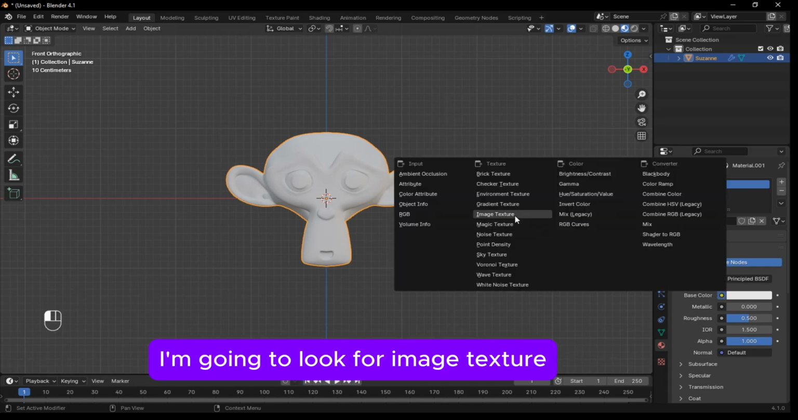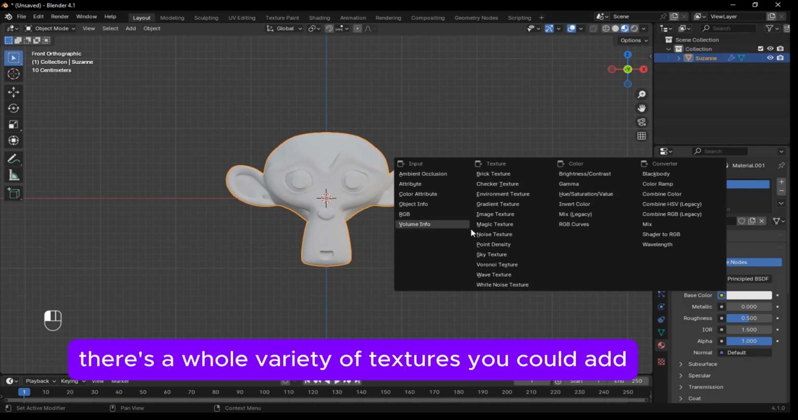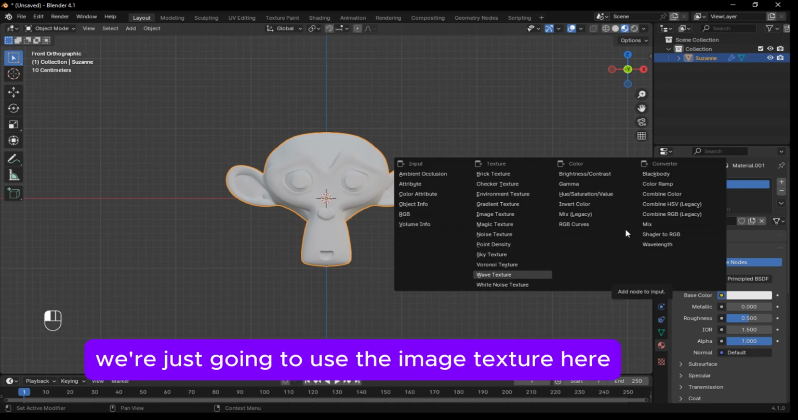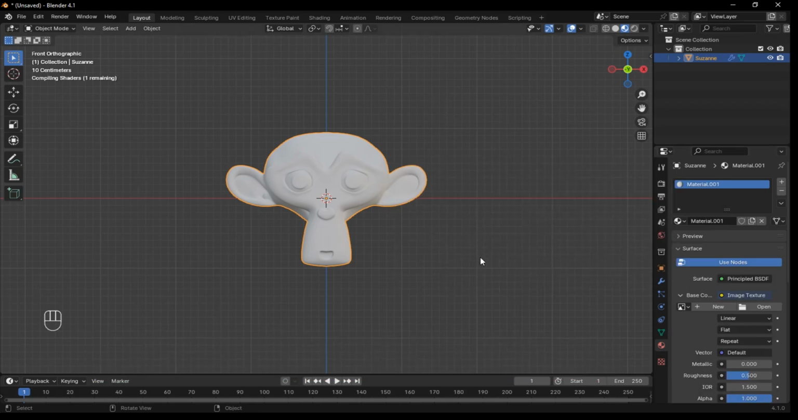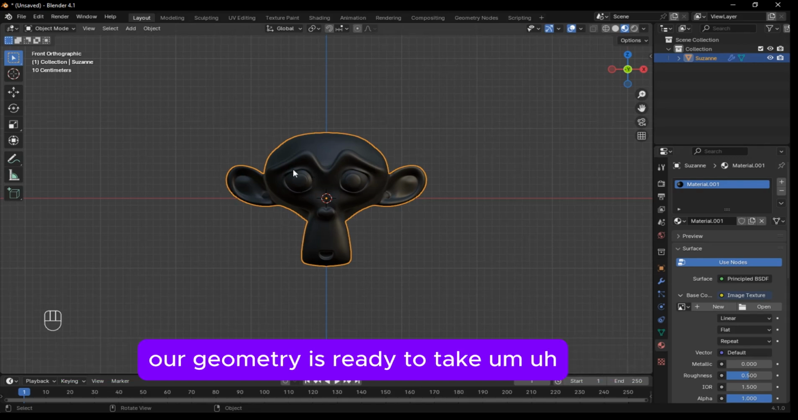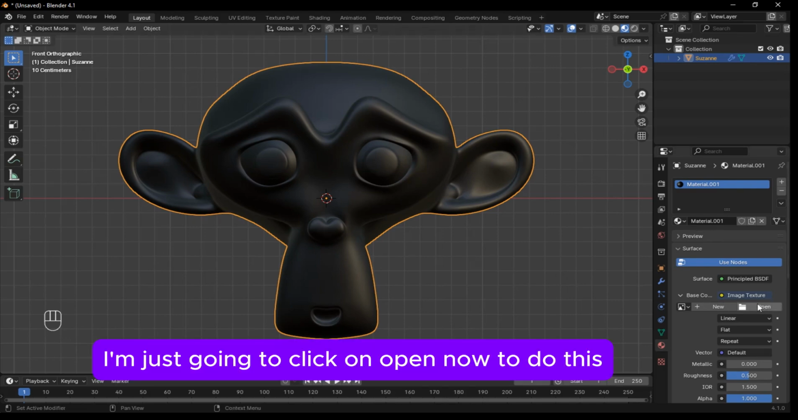I'm going to look for image texture. Now in the base color, there's a whole variety of textures you could add. Well, for the purpose of this video, we're just going to use the image texture here. And that's opened up a new tab. Like you can see, our geometry is ready to take an image texture. I'm just going to click on open.